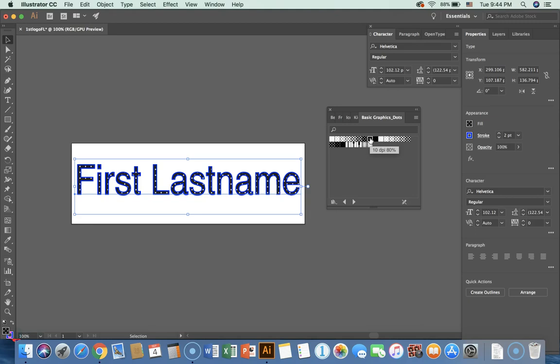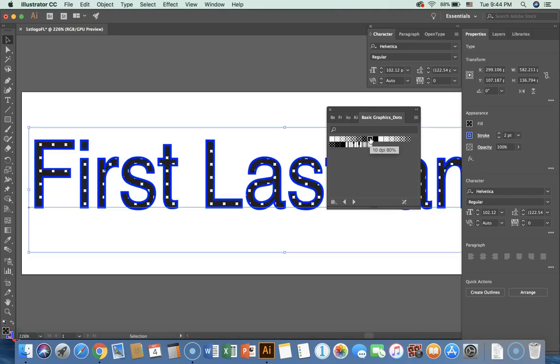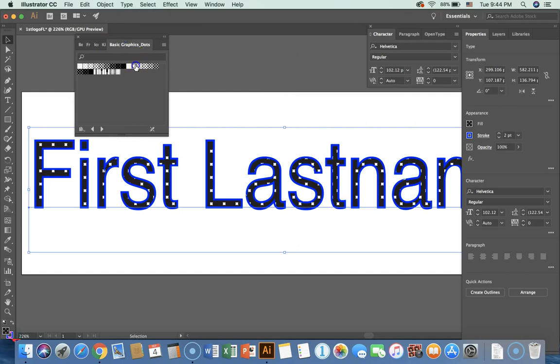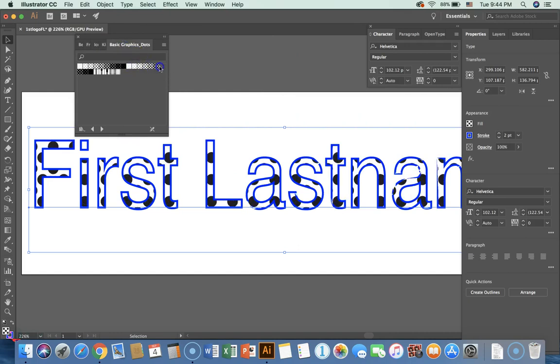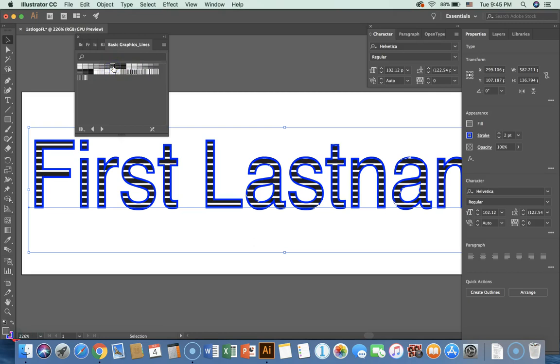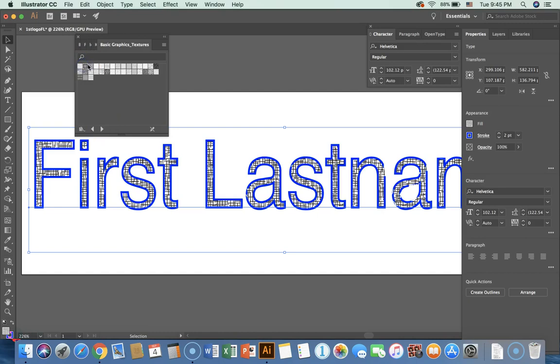Oh, and by the way, probably smart to do a Command 0 now so I can get a better look at it. So there's dots. Okay, and I can click on this little arrow and go to lines. I can click on this little arrow, get some patterns and textures.